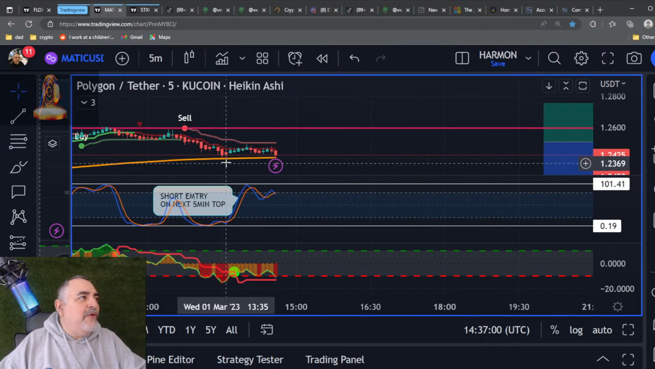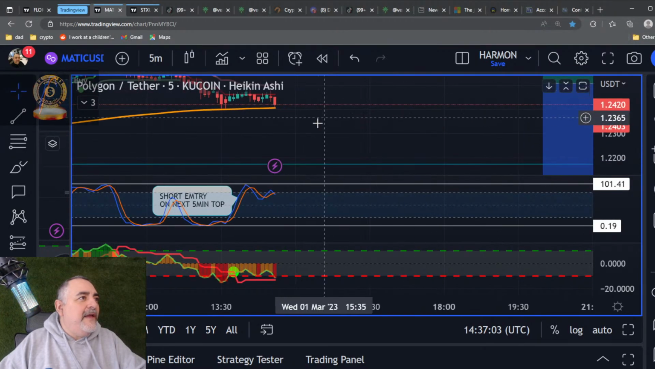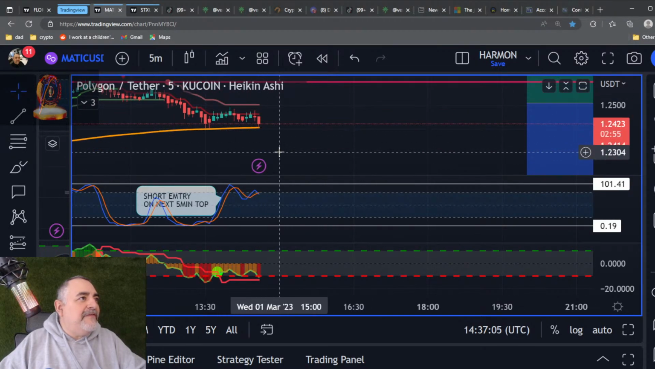Now we're fighting this moving average here. It's not going to be easy to break. But once we break this moving average, we're going to fly down here. So Matic, we're in a short. STX, we're in a short. Let's go, boys.